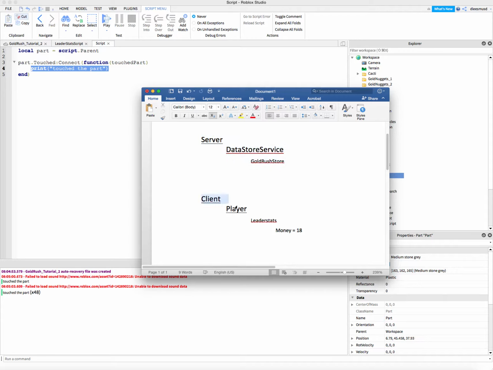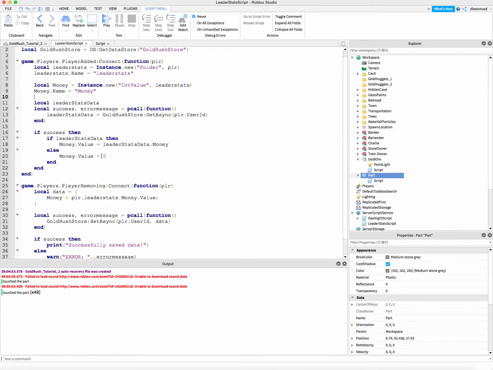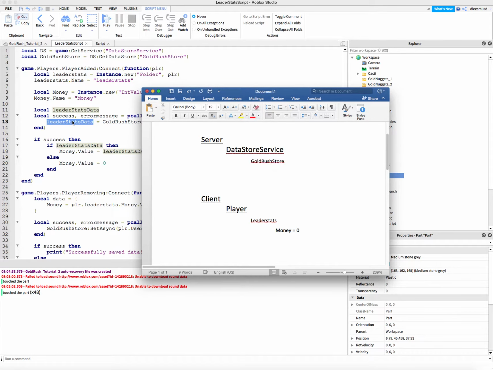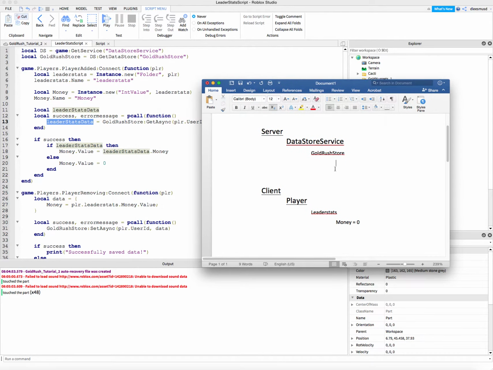Okay, so all we have right now is a local leader stats folder on the client, on my home computer. In the leader stats folder we have this money variable, and when we first start our very first game, money is going to be set equal to 0. So if we come back here to leader stats, you can see that's what this code says. When we connect, it's going to try to get the player's folder from the data store using the player's ID. It's going to save that data here in leader stats, but the very first time we play it, leader stats is not going to be equal to anything, because there is no player folder with the player's ID here in the Gold Rush store, right?